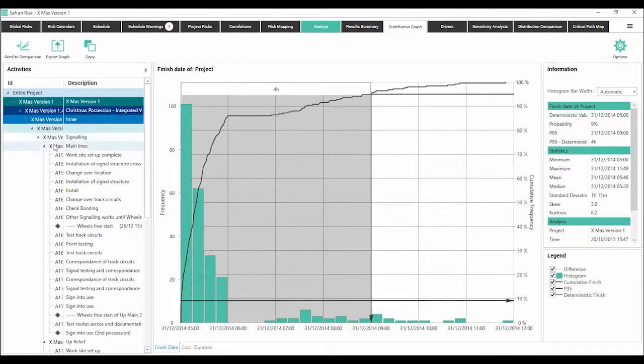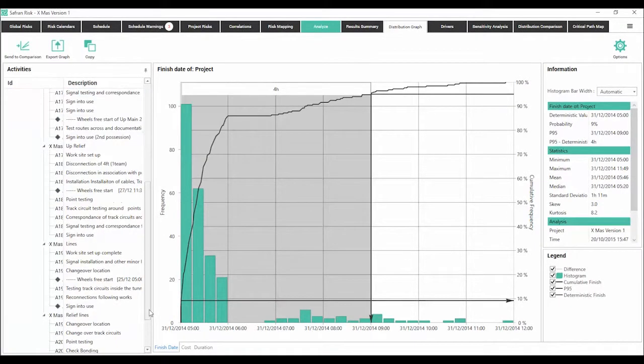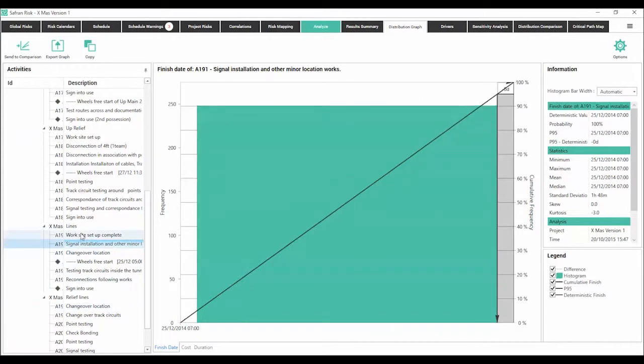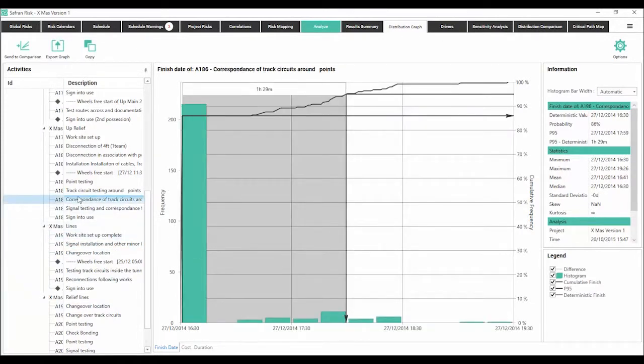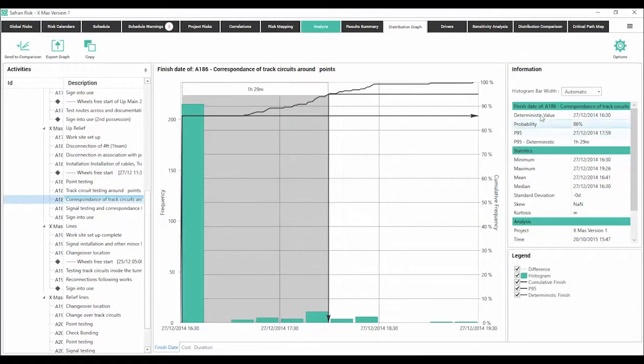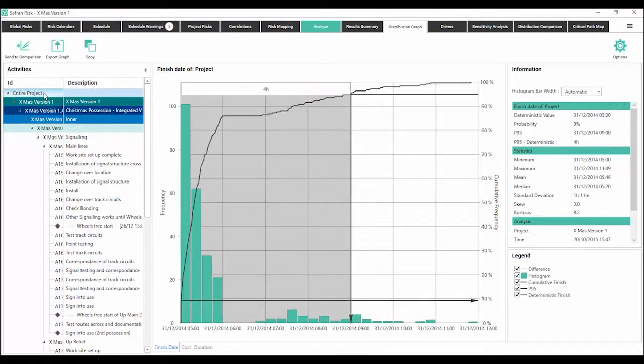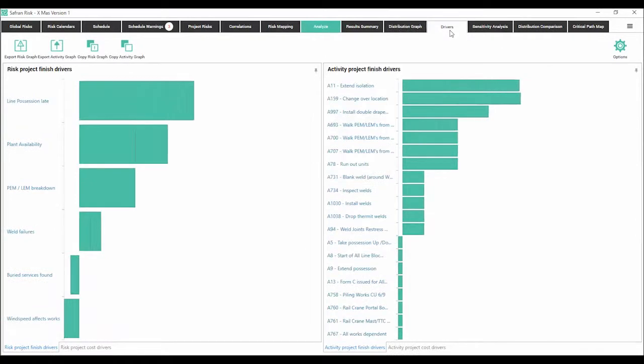We can also see any of those values for individual activities in the schedule, as well as just the overall project. So here we can see the likelihood that we'll actually finish the correspondence of track circuits around points at the given deterministic value that's provided in the schedule. This is all very useful information, but what it doesn't tell us is exactly what's causing the delays or the potential delays to our project. So for that, let's look at the drivers.